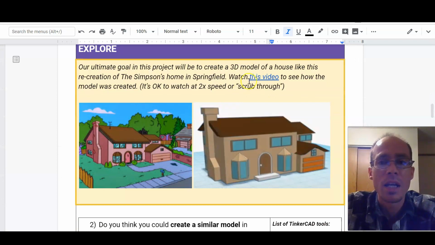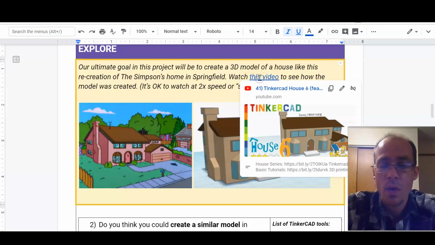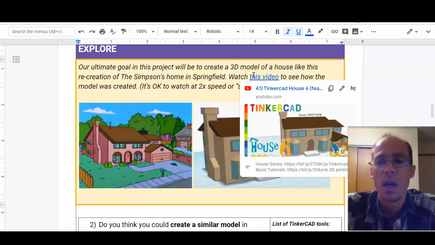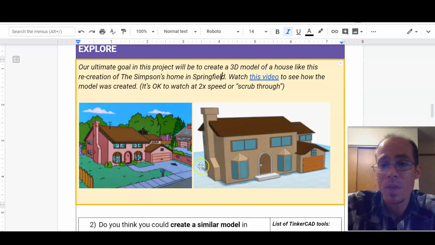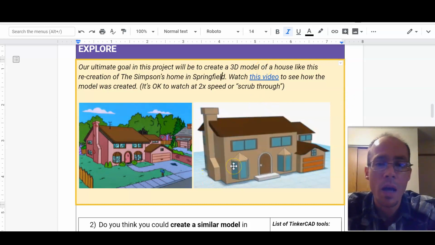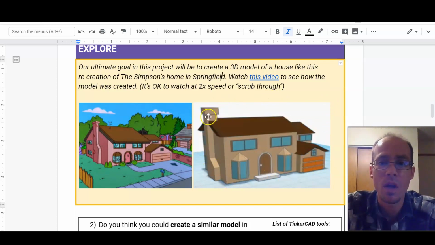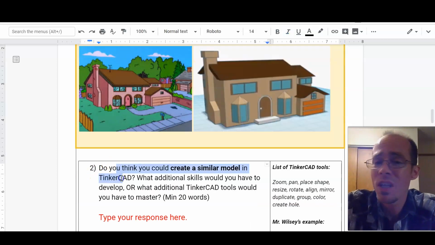Then, take a look at this video. It's okay to play it at 2 times speed or scrub through it. But watch that video to see how the Simpsons home is modeled in Tinkercad. This is our ultimate goal, is to create a home of approximately this level of complexity, okay? Then this question here, do you think you could create something similar in Tinkercad?